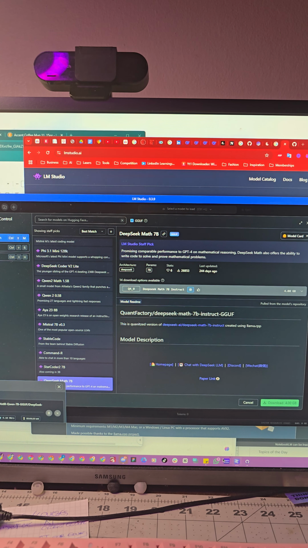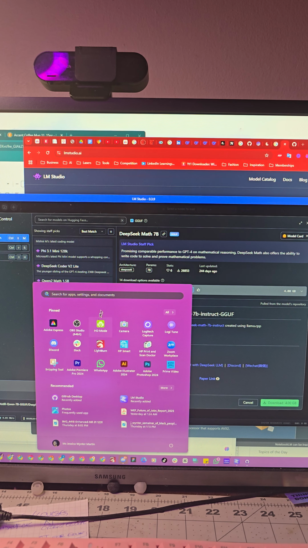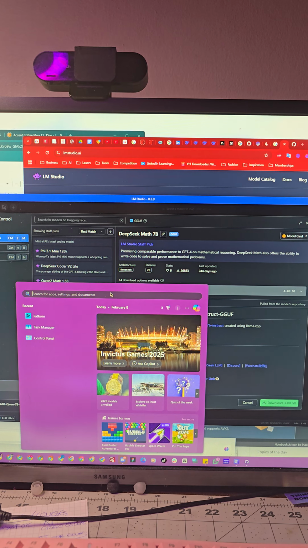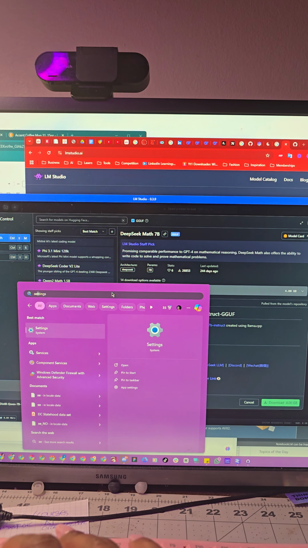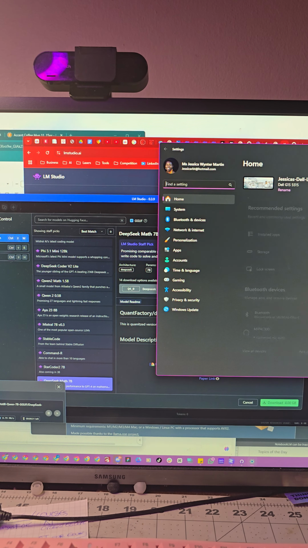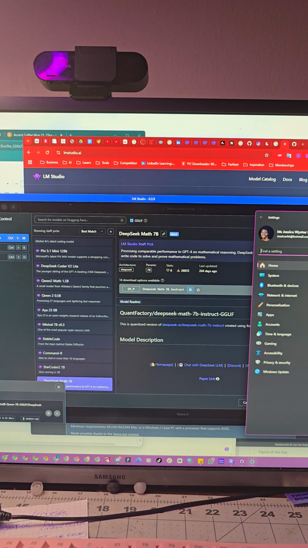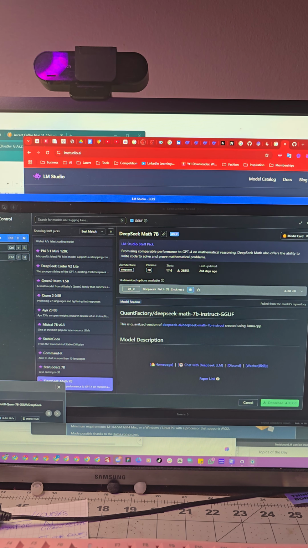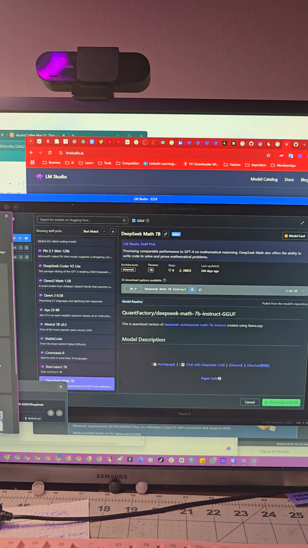Now I had to actually check my storage to make sure I had enough space because I definitely do not have enough space. I'm going to look up settings one more time. I've got to go ahead and check out. I've got to personally check my computer settings. So hopefully you can blur that out. And let me just go pause for a second then.